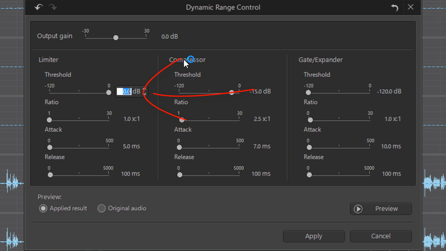So threshold here, I'm going to do 2.5. So what that means is that it's going to attenuate or lower anything that's stronger than that signal. So if anything is above that 2.5, it's going to bring it down. And all the rest of the settings mean the same thing. You got the ratio. I'm going to leave the ratio at a 1:1. Attack, which is how quickly the limiter starts to work. I'm going to make that a 7. And then release, I'm going to leave that at 100 again.